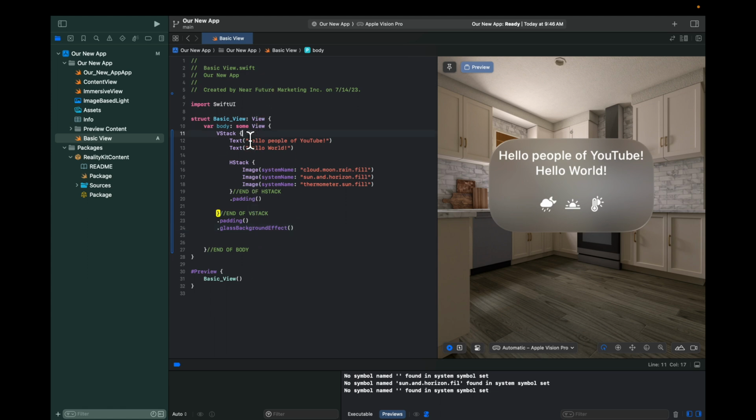So again, our V stack was first. So here's our V stack. We have our text. The first piece of text was "Hello people of YouTube." It's right there. Then we have "Hello world." It's right there. Then we have our nice, beautiful H stack. It's right here. And then we also added some padding, so we have some nice space in between those two things. Let's add a button underneath our H stack.